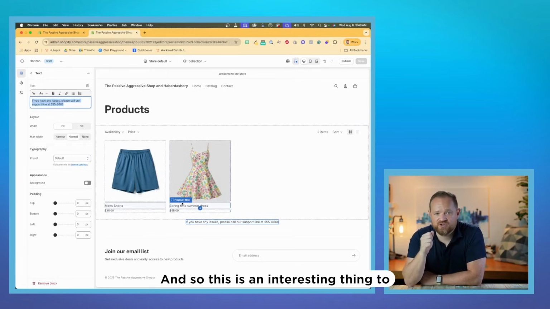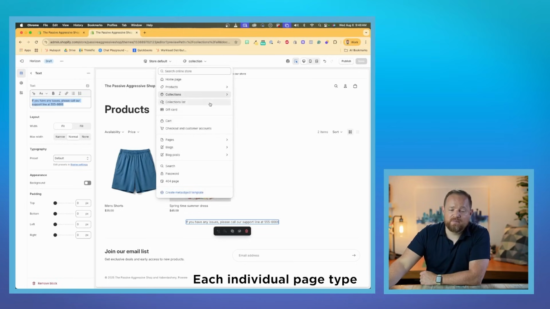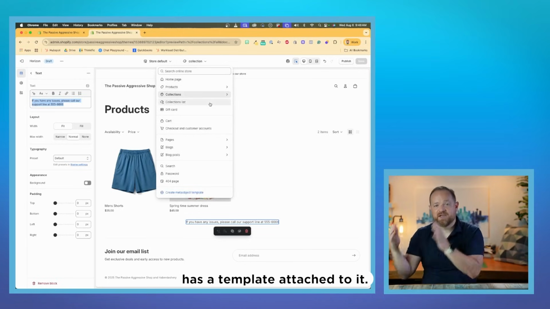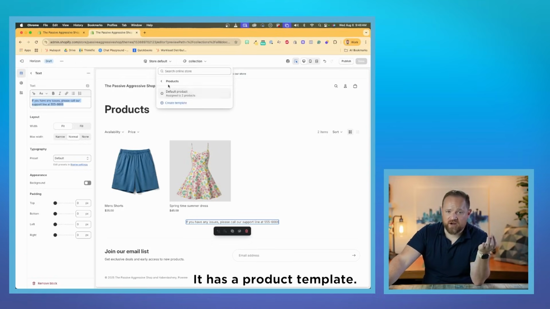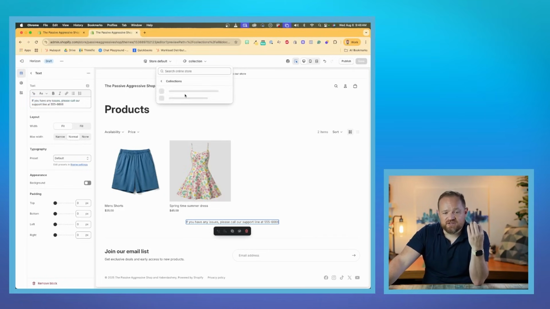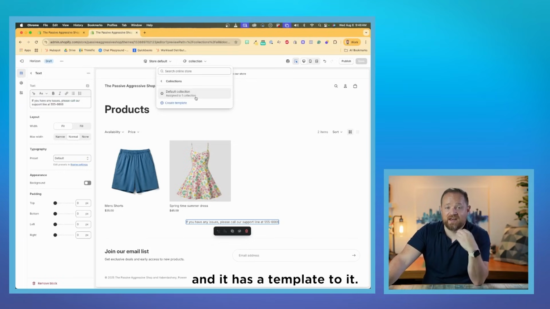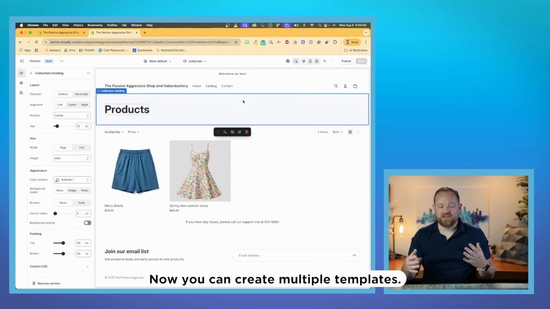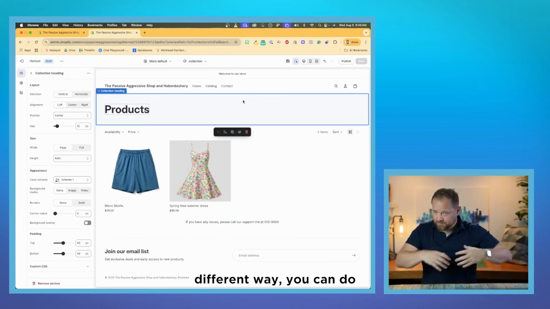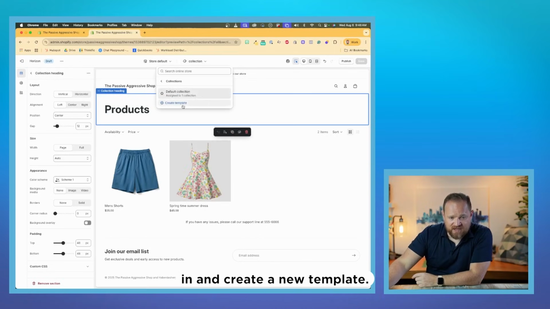This is an interesting thing to understand inside of Shopify. Each individual page type has a template attached to it. So products is a page type. It has a product template. Collections is a page type, and it has a template too. Now you can create multiple templates. So if you want to lay things out in a different way, you can simply go in and create a new template.